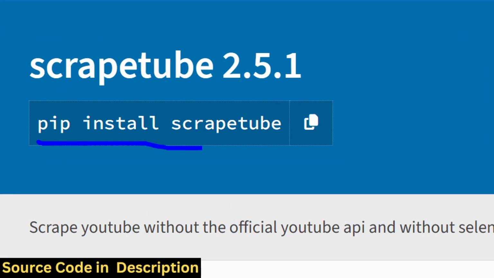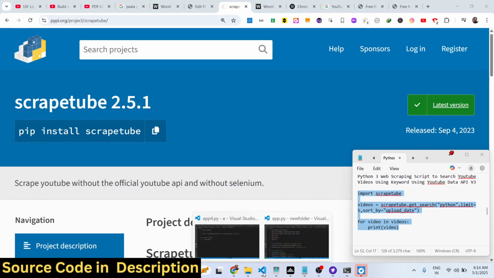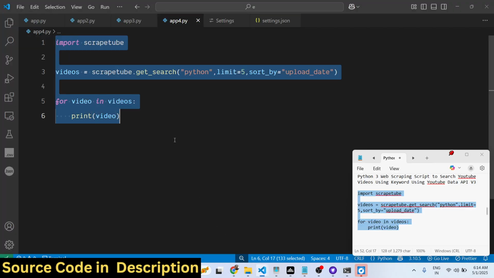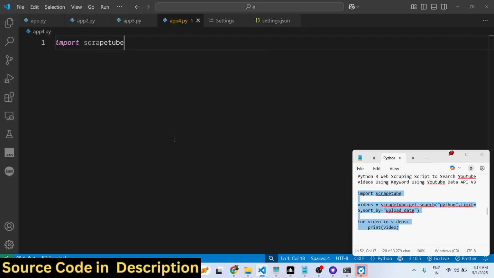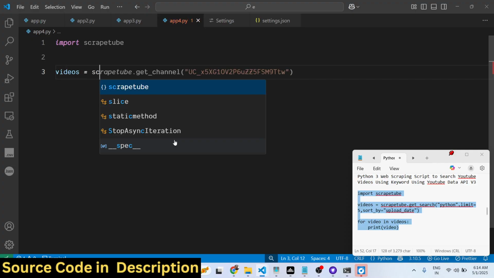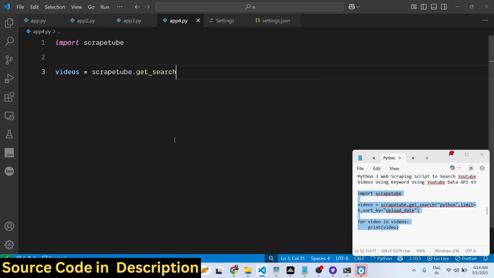So simply install this module by executing this command. After installing it, you just need to import this. So we simply say import scrapetube. After that, we will simply call this function scrapetube dot get_search. So here you can specify any keyword on which you want to search the YouTube videos.